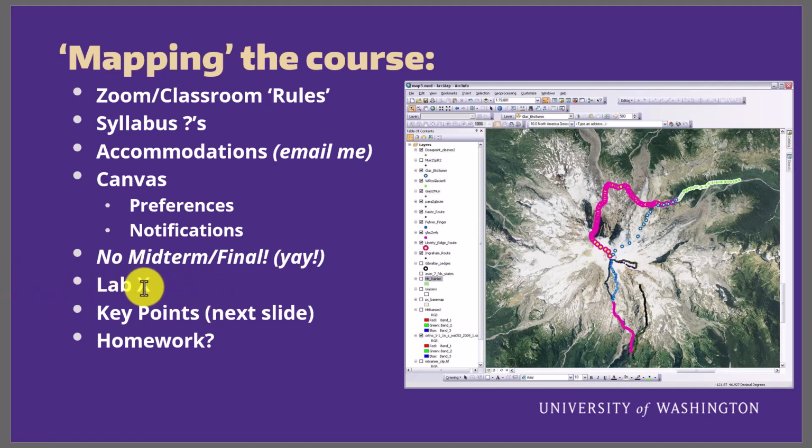Lab X will be your first GIS lab. There is a Lab Z this week, but Lab X starts next week. You may start Lab X as soon as you're ready. It is available in future modules. I have some key points on the next slide, and homework is usually doing what you're doing right now, which is watching a video, completing a quiz, watching a video lecture, some skills, techniques, etc.